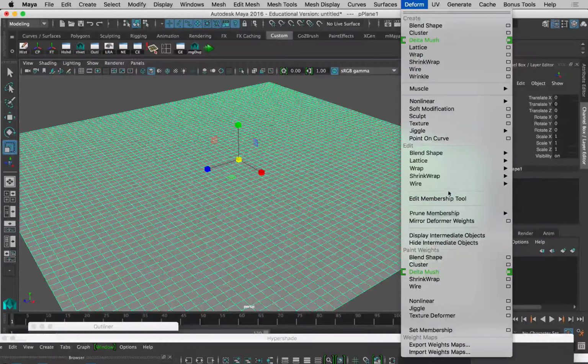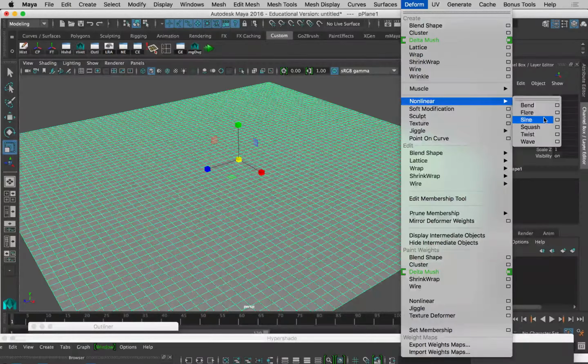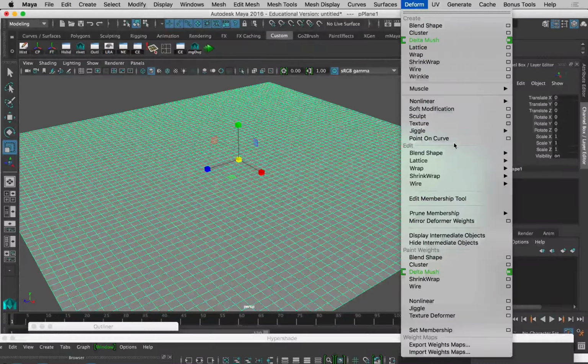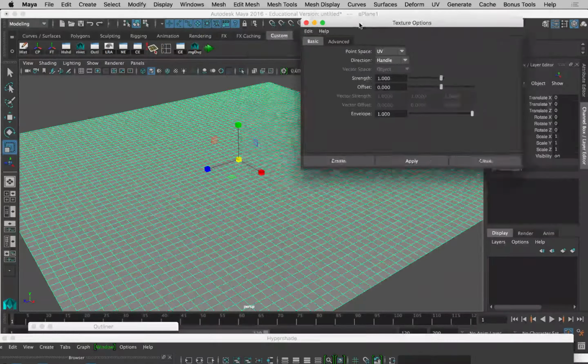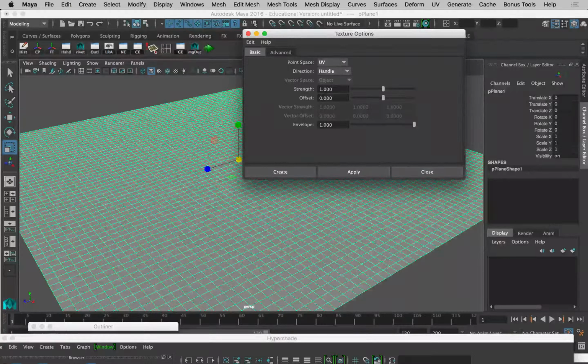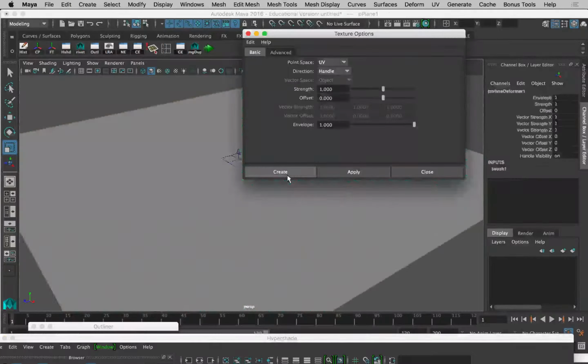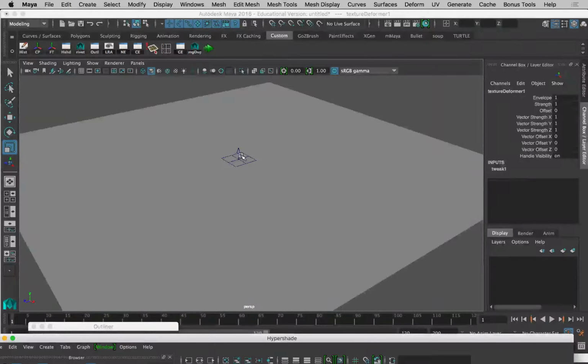And we've looked at some of these before, like a sine wave, a wave, that kind of stuff. We've looked at lattices, a little bit at the wrap deformer. But there's this new thing called a texture deformer. If we open this up, the object has to have UVs, but if you're doing just a basic primitive, that's fine, a plane or something, or you can UV map something. We can change all of these things later, so we'll just apply this. So it adds this new thing here.